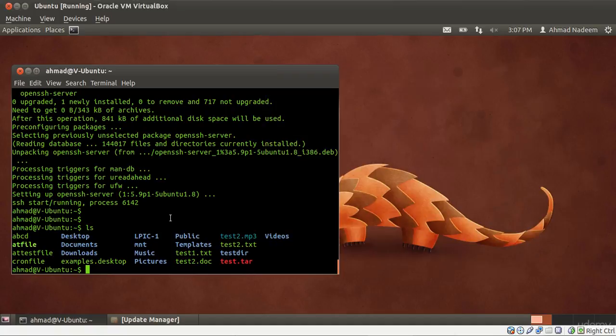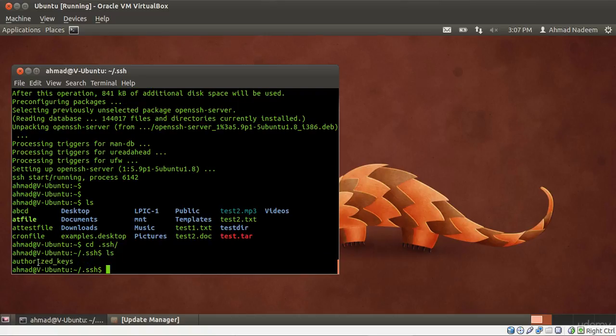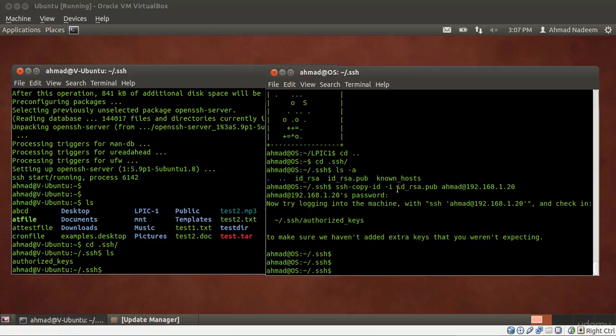Now if I come over here, get into .ssh and do an ls, we see that we have this file authorized_keys, which has been automatically created once we executed this command. So once this file was copied over here, it was automatically renamed as authorized_keys, and now our public key is in there. If we open up this file and that file, we will see that the contents are the same.